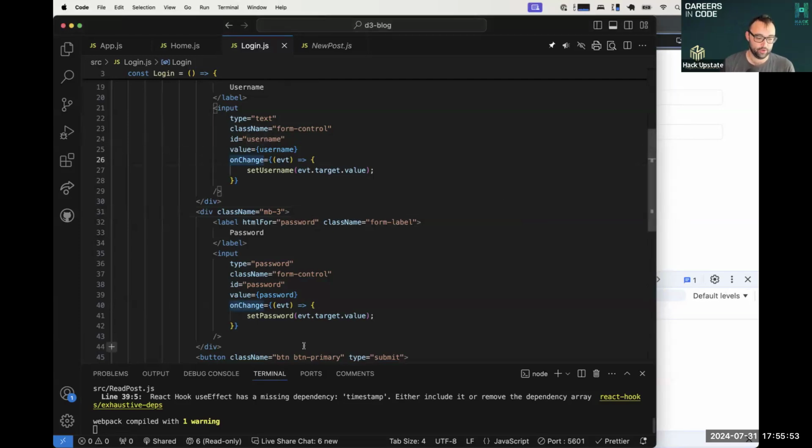So our value and our onChange are both wired up to our inputs. By adding the value and the onChange and setting up the state variable, we are now setting up our code to be controlled by React instead of uncontrolled, which means the HTML is taking care of it for us.